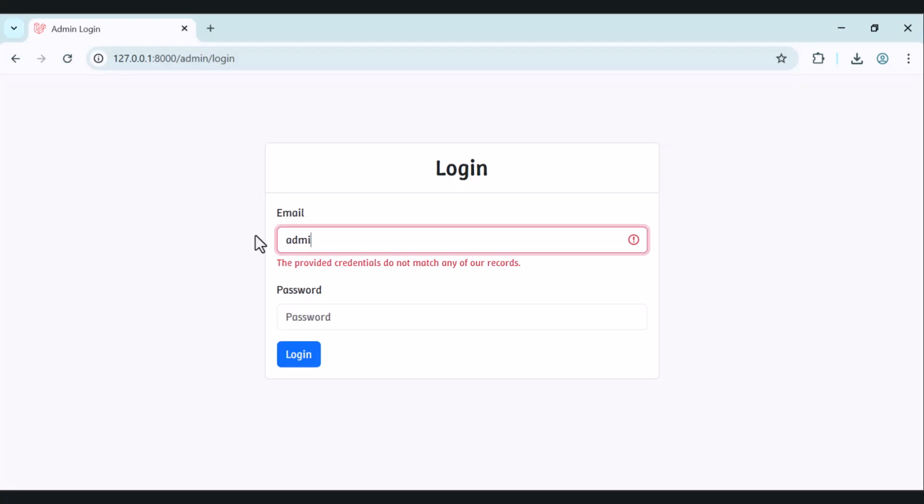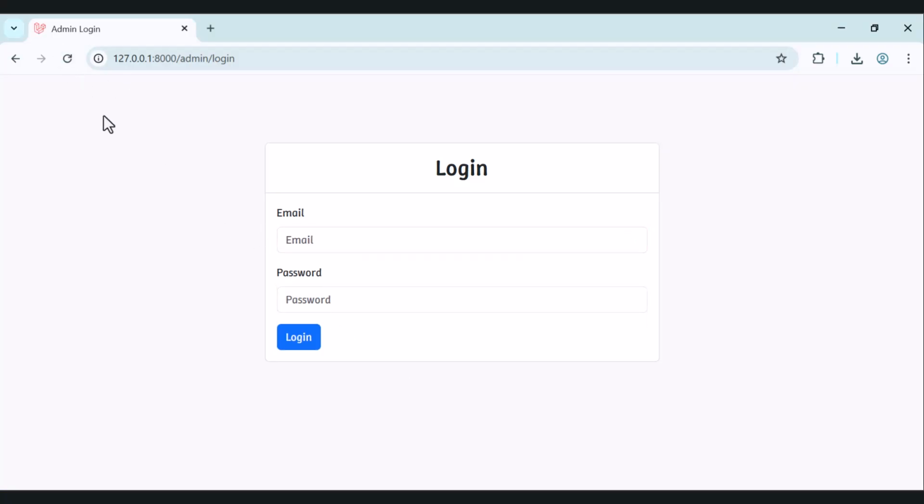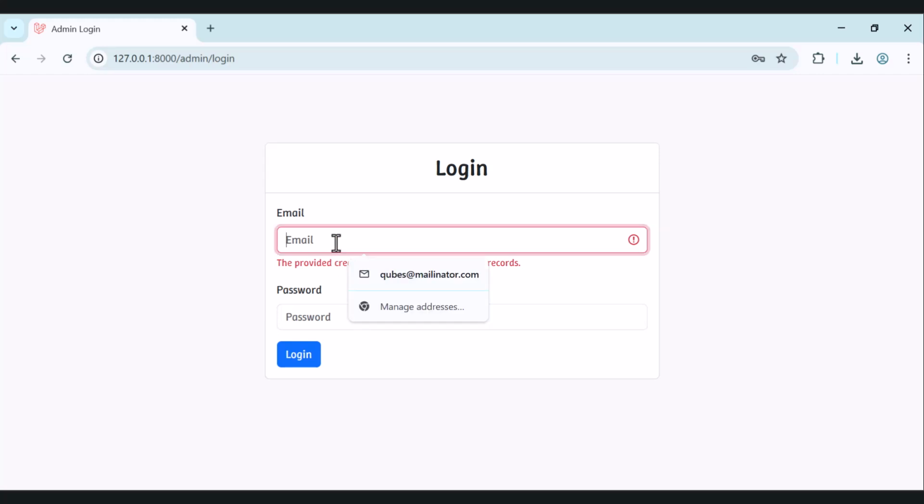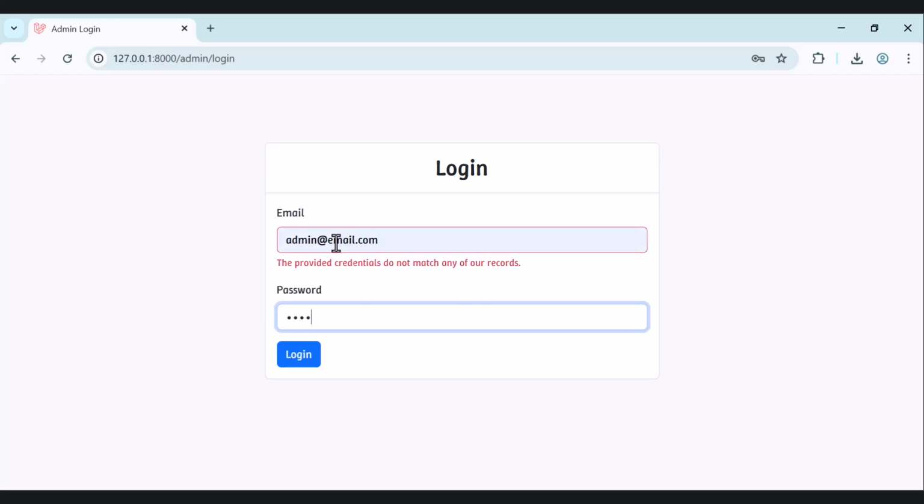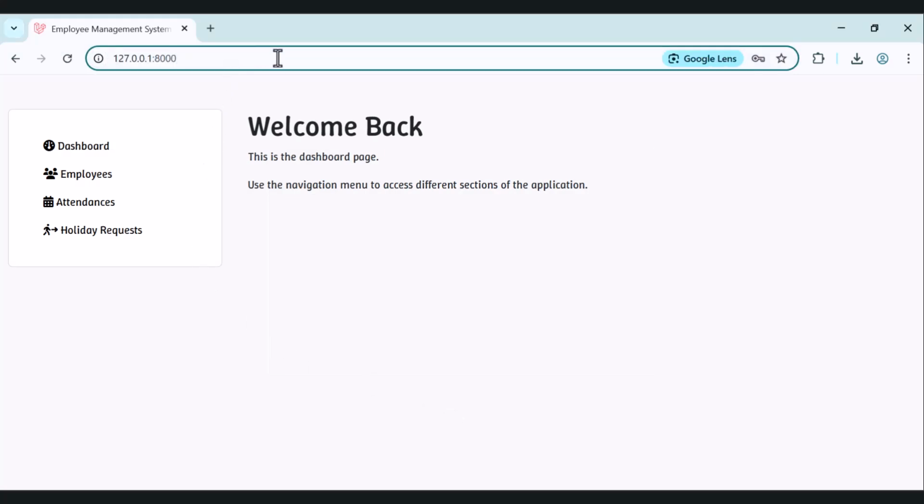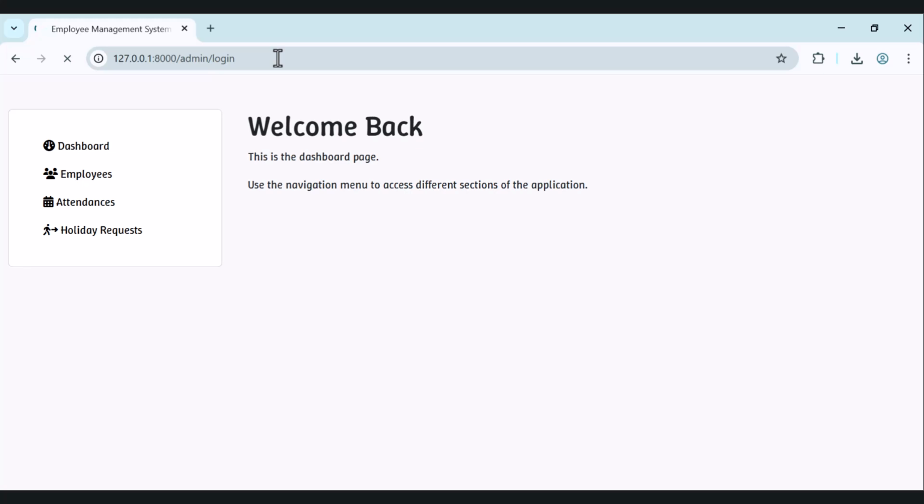So now let's refresh the page. Let's use the correct email with the wrong password. So login. Same message. So let's now use the correct email and password, and we are logged in. Okay, so now if we try to access the login again, we are redirected to the home page because we are already logged in. So what is left? We need to add logout here, so the admin can log out.